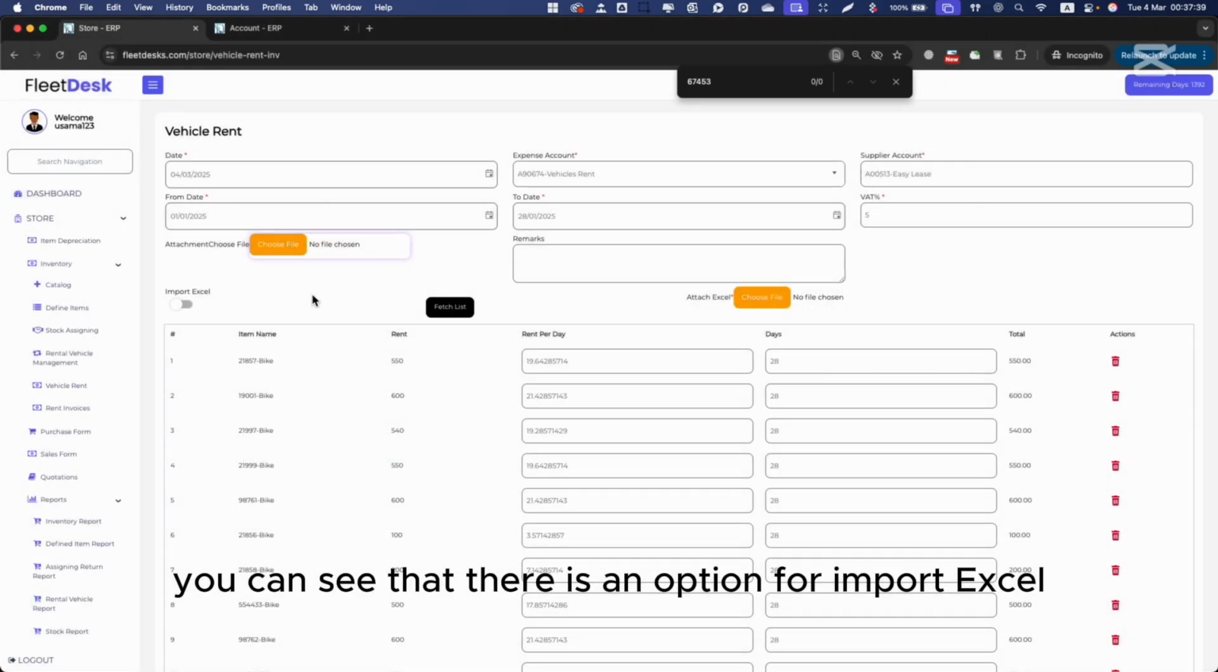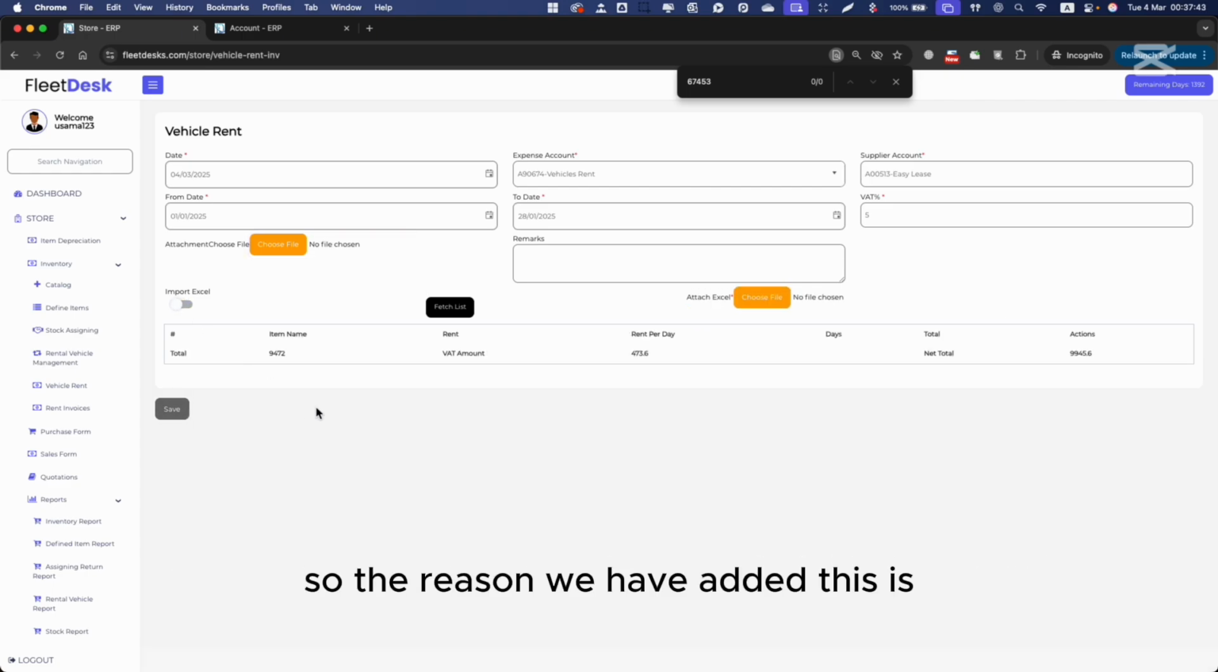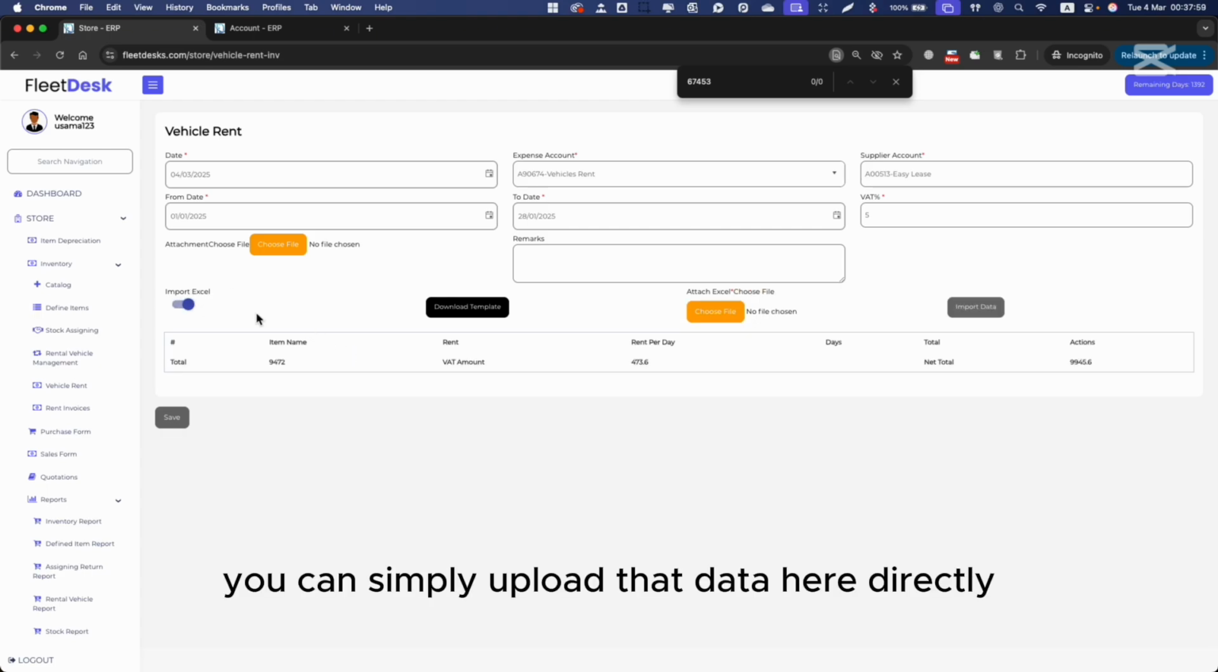And here you can see that there is an option for import Excel. The reason we have added this is, if after manual reconciliation, or if you just don't want to go into all the headache of comparing and you just want to consider the invoice which your supplier has sent to you as verified, you can simply upload that data here directly.